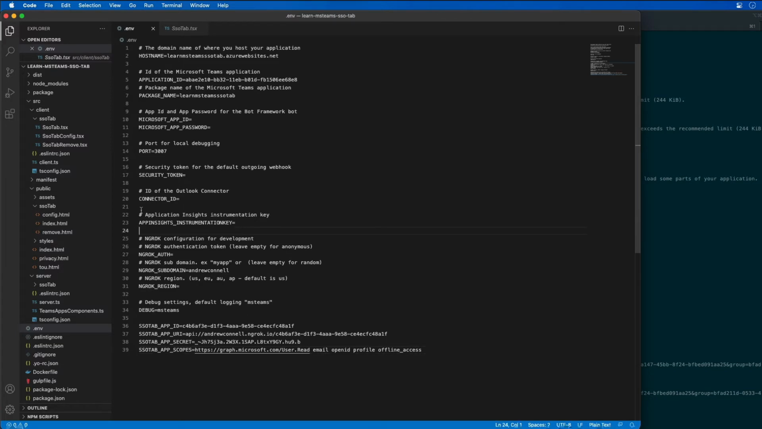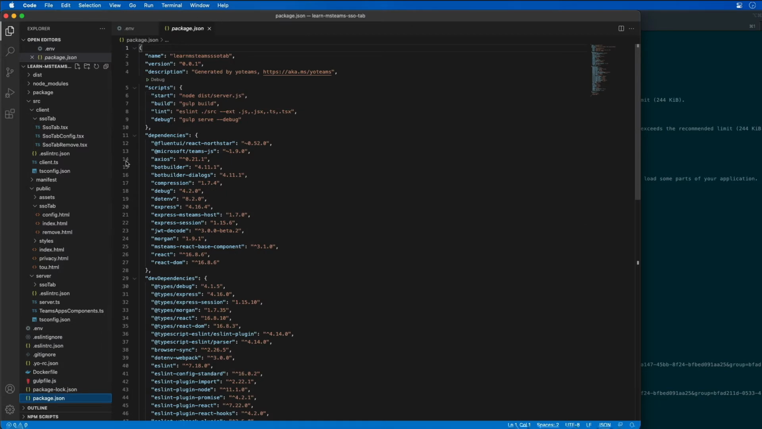Now, we're going to use two dependencies that are already in this project. One of them we're going to use is called Axios. That is used to make HTTP requests from a server-side Node. And then the other one we're going to use here is the JWT decode, and that's going to be useful for parsing the ID token that we get back.